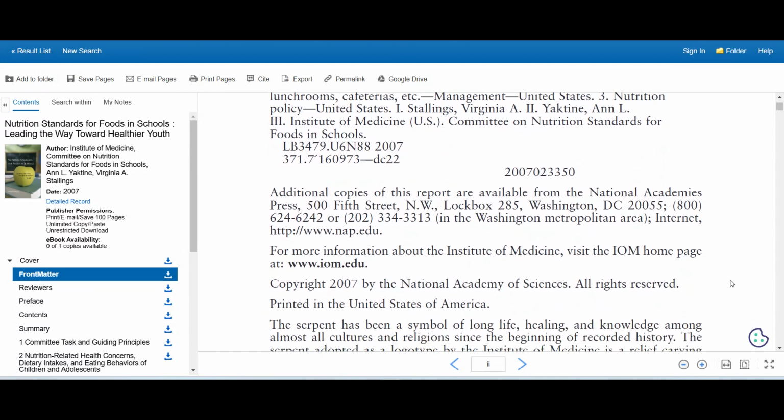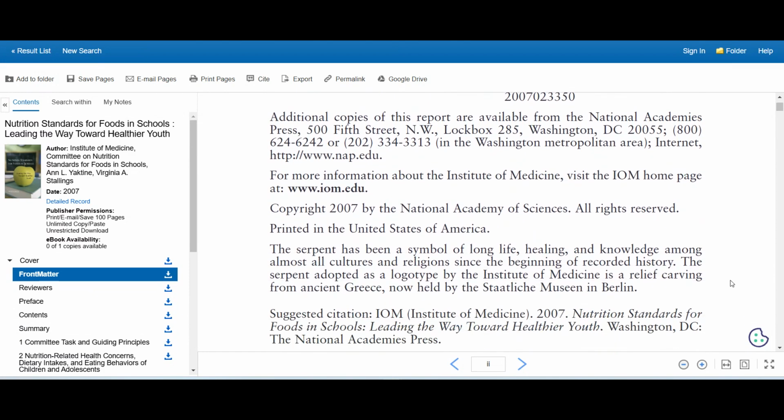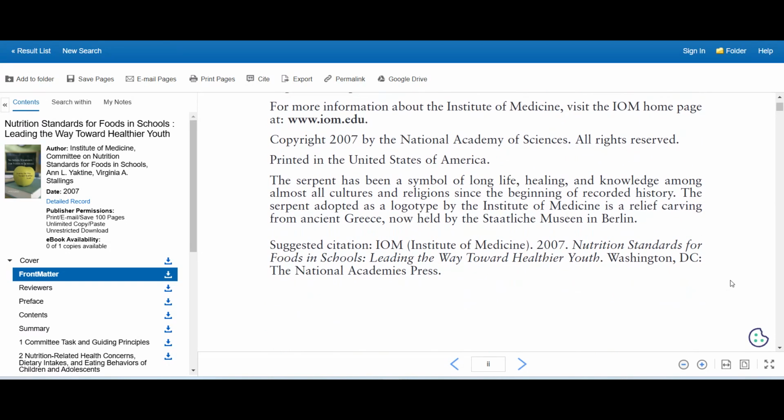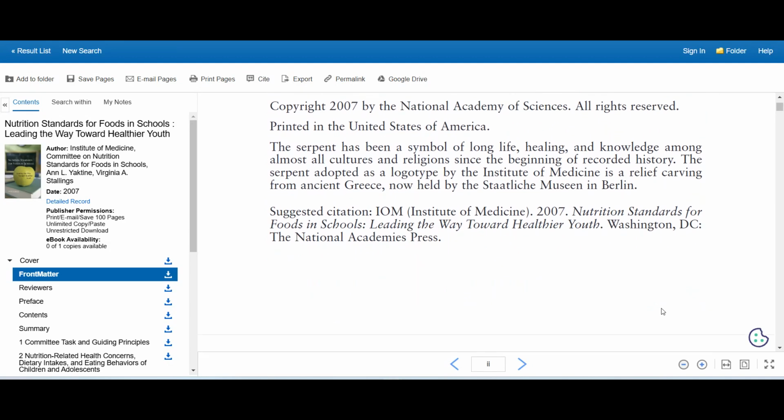But as I'm scrolling through, I don't see anything specifically denoting that this is a version or number or edition of this text, meaning that it's very likely the first edition. And this is a really handy addition that this book has here. It has a suggested citation at the bottom of the copyright page.